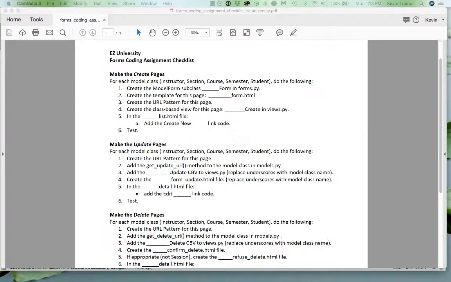Welcome to my tutorial for the forms coding assignment. The forms coding assignment is based upon chapters 7, 8, and 9 in the Pinkham text, Django Unleashed. It's organized in a way that we don't go through all of the beginning and intermediate versions of the code. We just go right to the code that we're going to use.